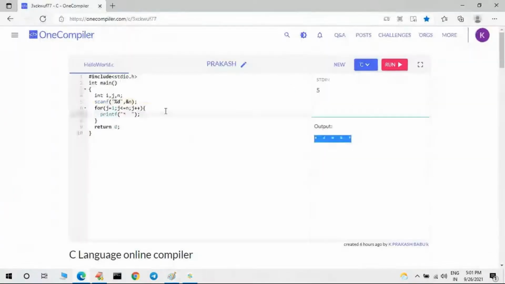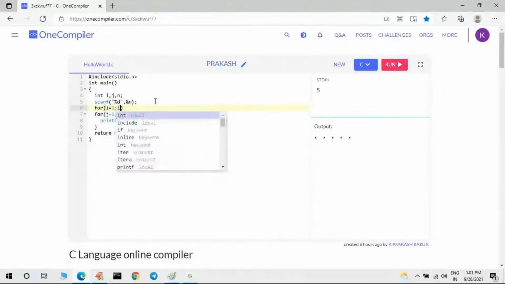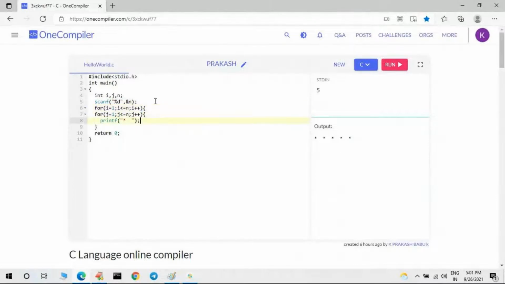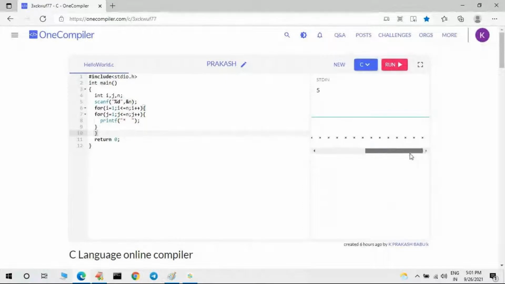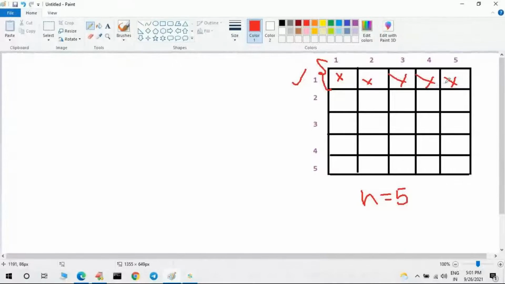So it is better to take that statement within one more for loop: for i is equal to 1, i less than or equal to n, i plus plus, and within this you can take it. How many stars are we going to get? 25 stars we will get, if you count. These 25 stars are printing continuously. After printing the first row, can you please transfer the control to the next line?